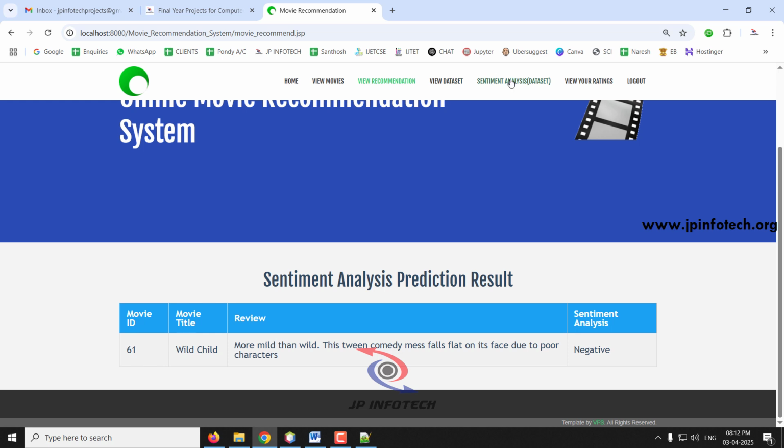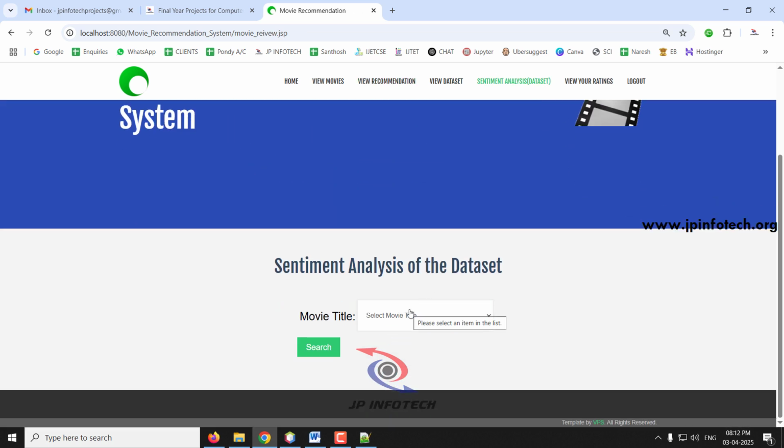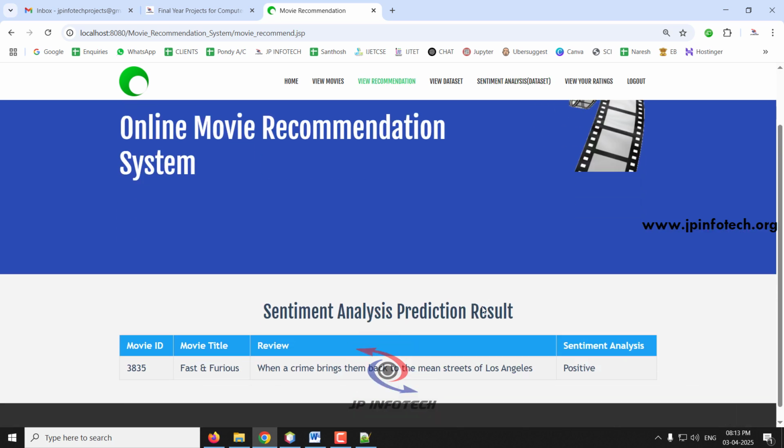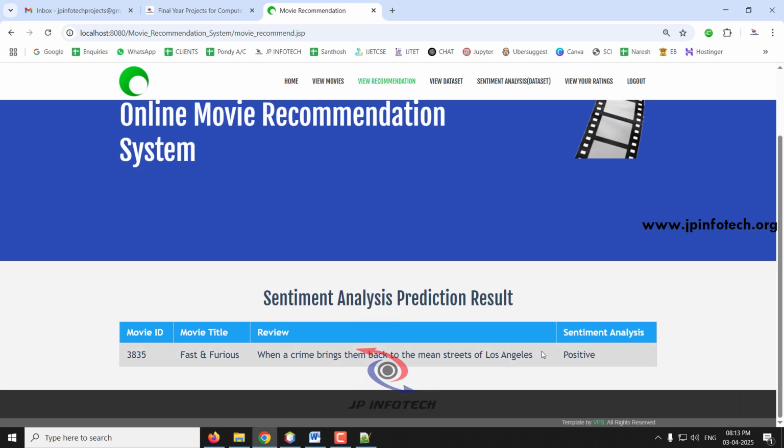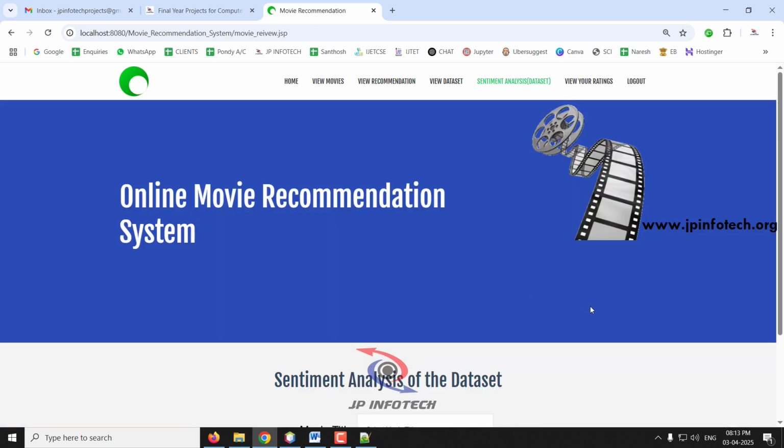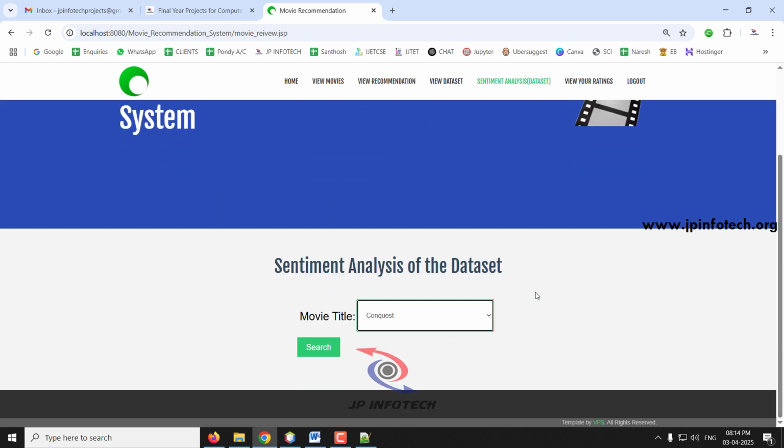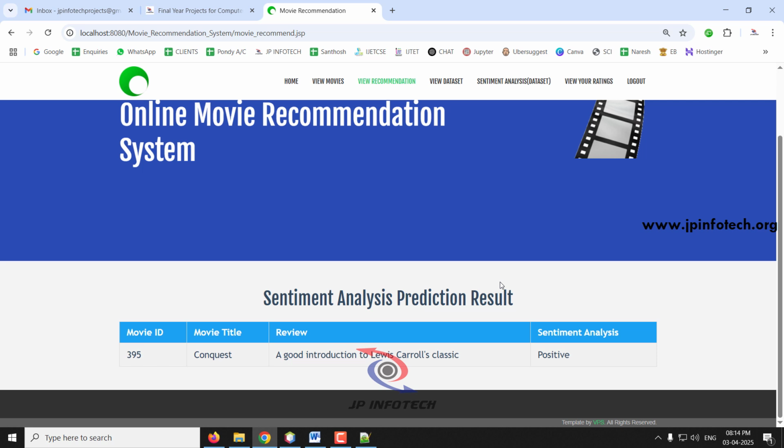So now let me go to the sentiment analysis. Let me select some other movie. Let me select Fast and Furious and click search. So now you can see it is classified as positive. So let me go to the sentiment analysis part. I'm just selecting Concourse, this movie, and click search. So now you can see it is classified as positive.